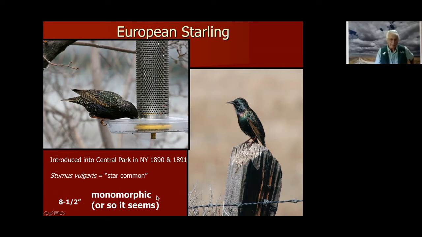Notice 8.5 inches, they're a little bit smaller than a robin. But as I say, you think of them as being a blackbird, but look, it's actually iridescent. Look at that beautiful sheen on it, the greenish and purplish color, almost a little bit of yellow.